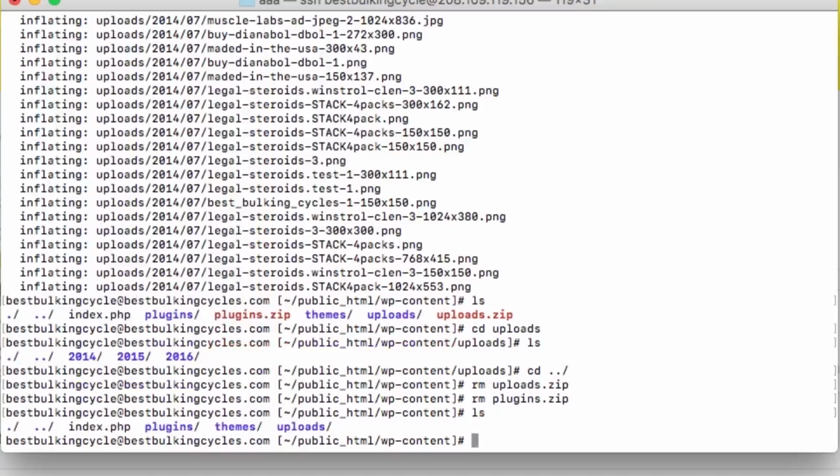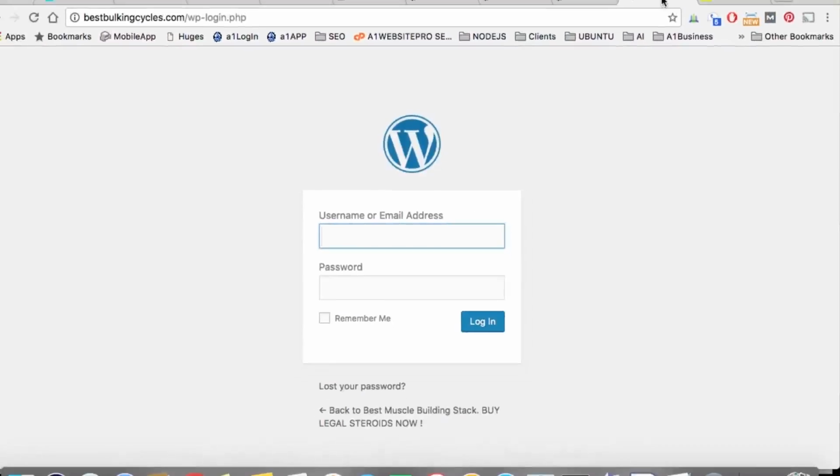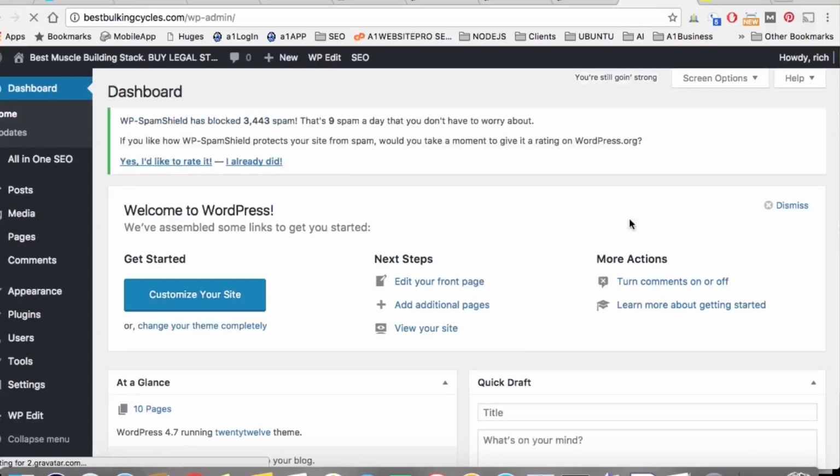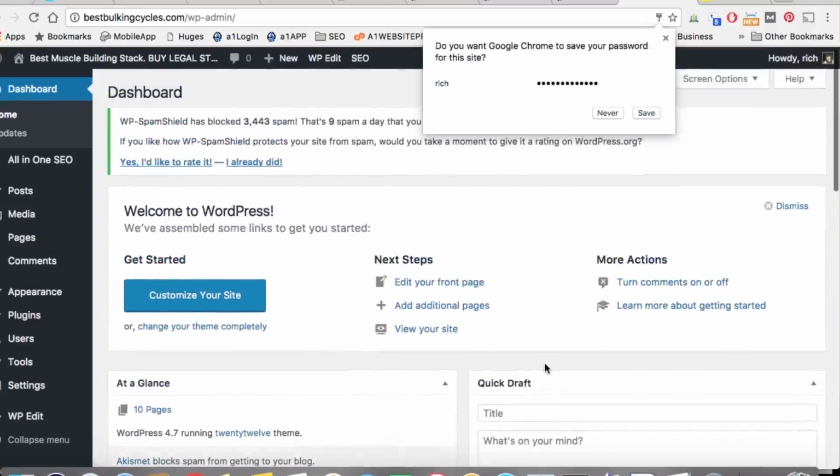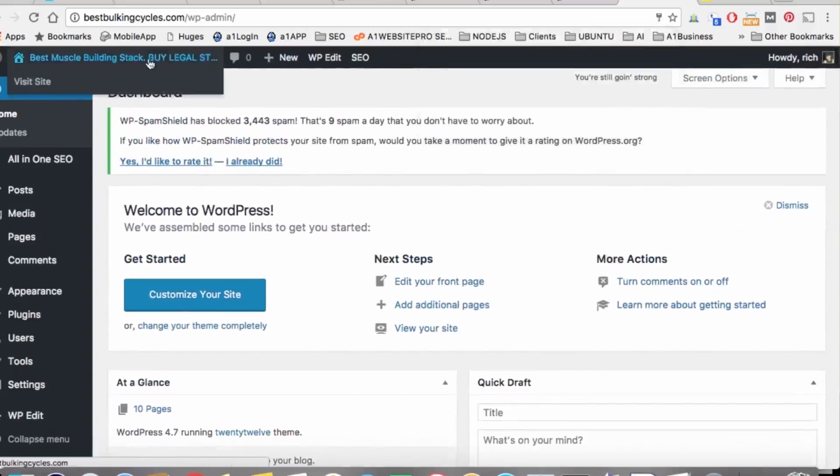So let's go ahead back to the site, Bulk Stacking Cycles, and see if we can log in. I don't even know what the username or password is, so we'll try this temporary one. And we're able to log in. Okay. So let's go ahead and check out the site on the front end.